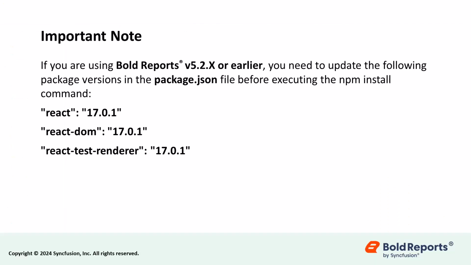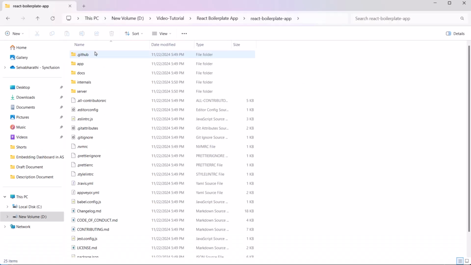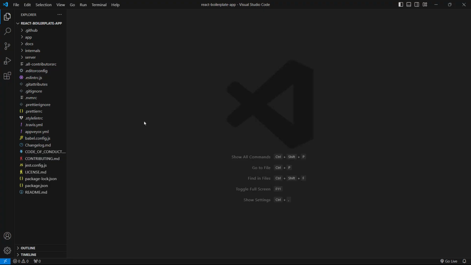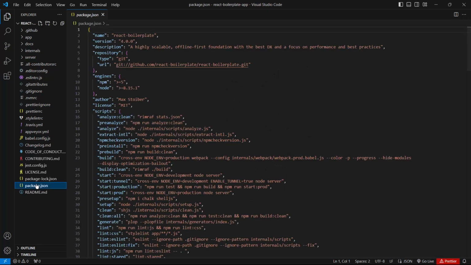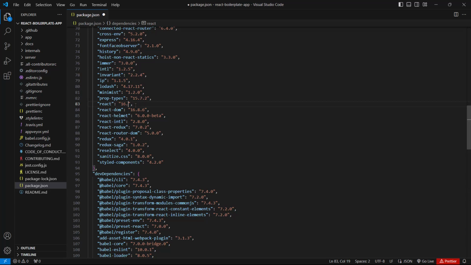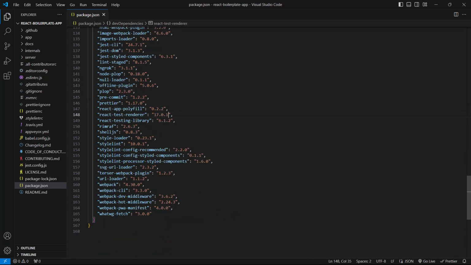Keep in mind that if we are using Bold Reports version 5.2 or higher, we must make a few adjustments to the package.json file. After extracting the file, I open it in Visual Studio Code. Navigate to the package.json file and update the versions of React, React DOM, and React Test Renderer to 17.0.1.